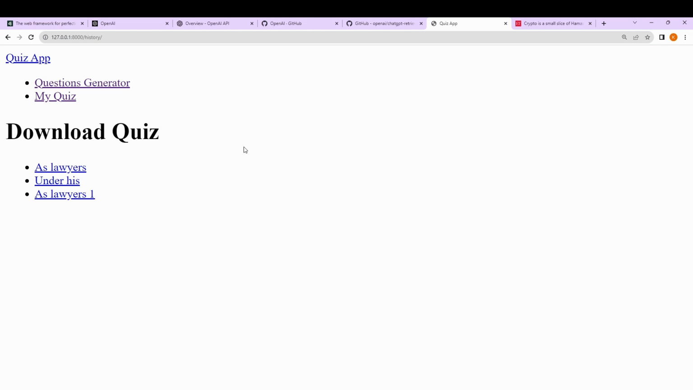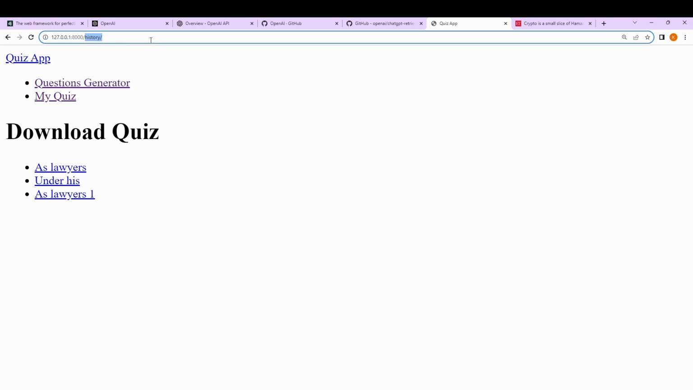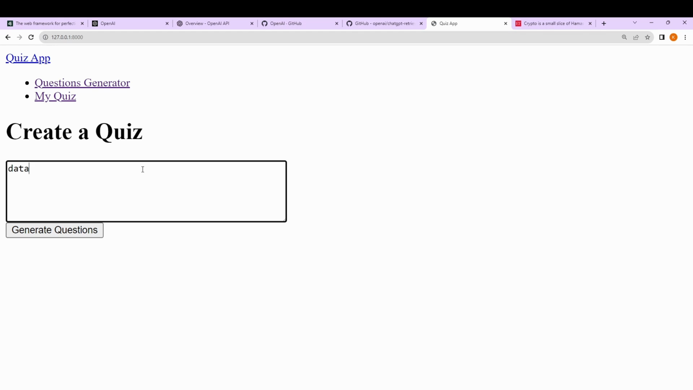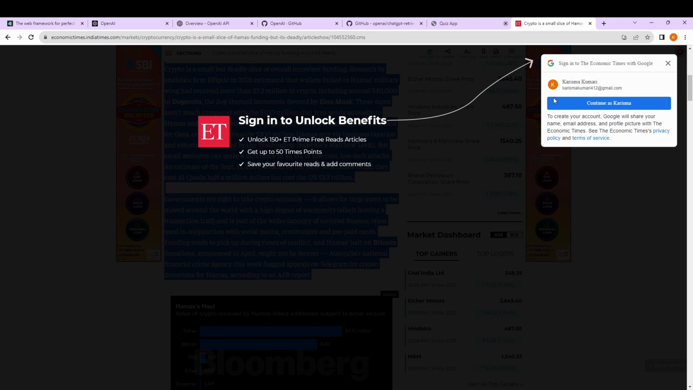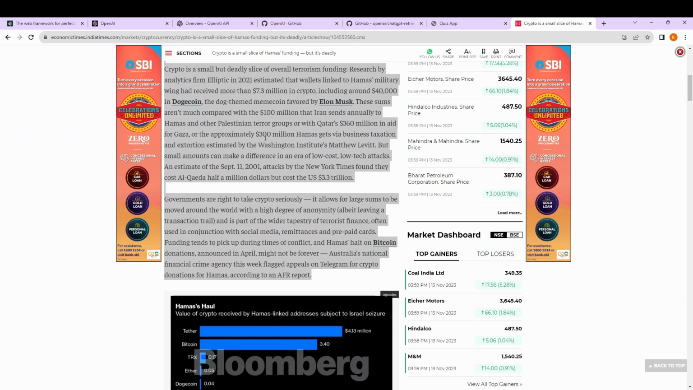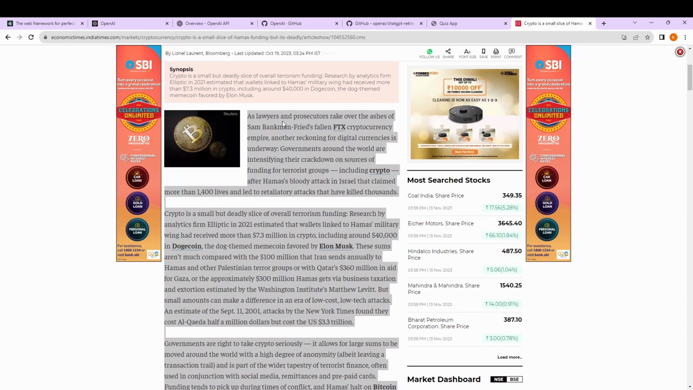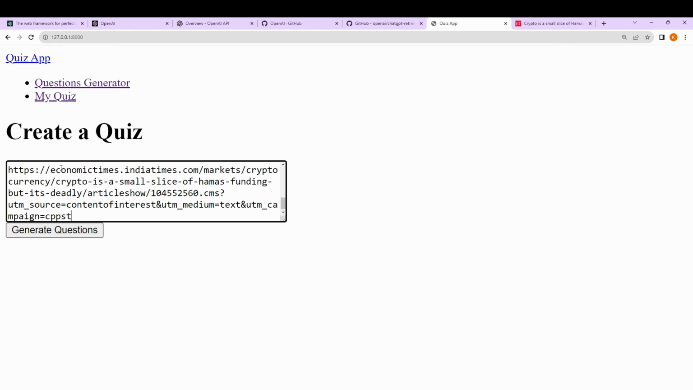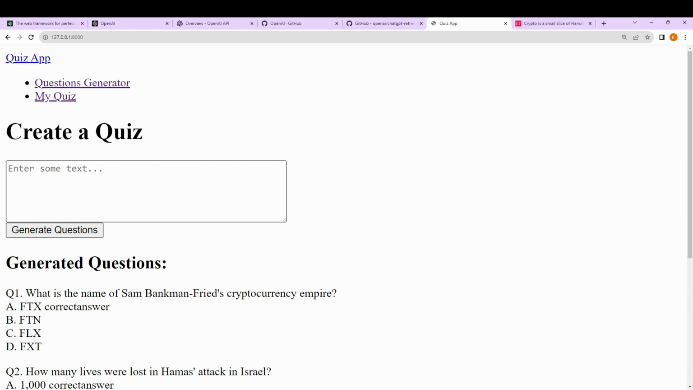Okay, so now as you can see, if I go back over the 8000, let me write it down the complete text. So not this one, this particular complete text that I'm going to copy from here. So the selected one, let me go over the application, let me paste and generate the questions. Okay, just wait a few more seconds.